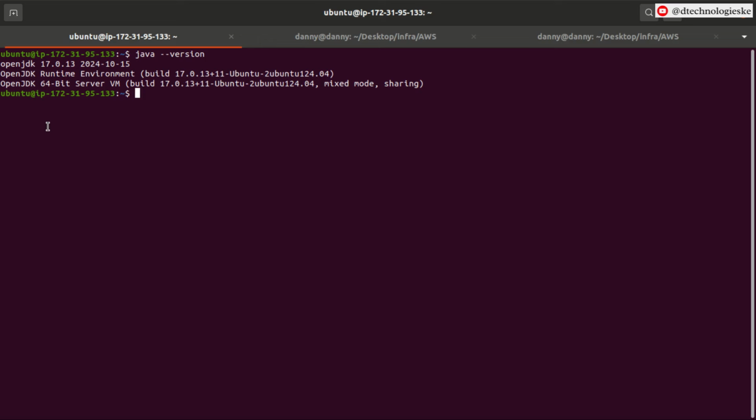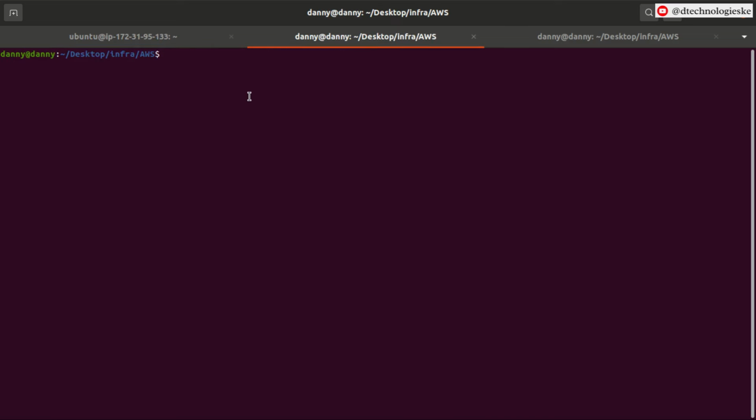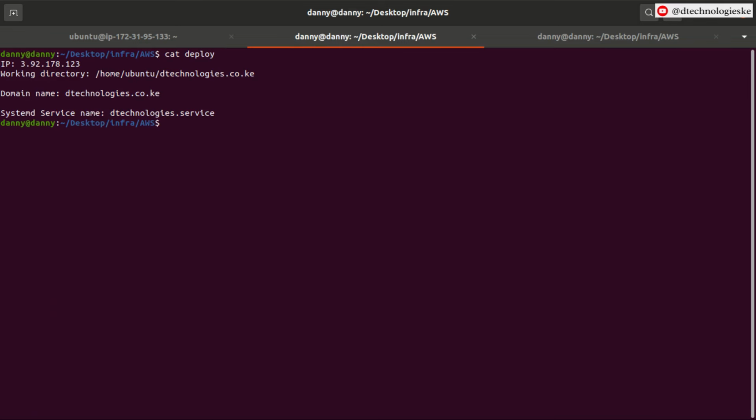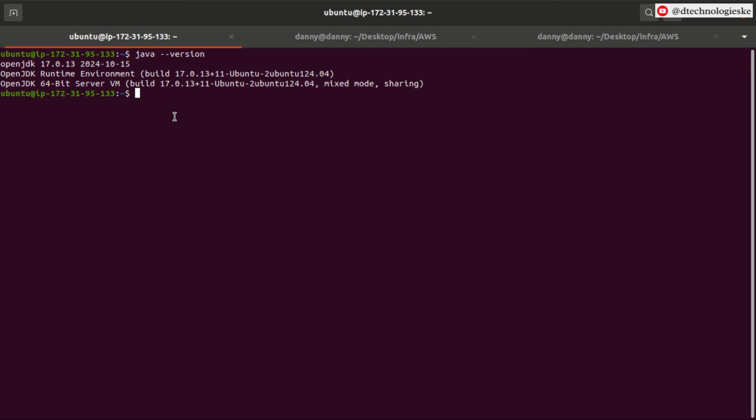The next thing will be setting up the document root, all right? Remember from our illustration here, I mentioned that my working directory will be home, Ubuntu, and dtechnologies.co.ke, right? So let me just copy that back to the server here. If I check on my current working directory, I have pwd. I'm currently in home, Ubuntu, right? So my working directory will be created in this same folder, all right? So I can simply have mkdir, that is make directory, then I paste in that name.